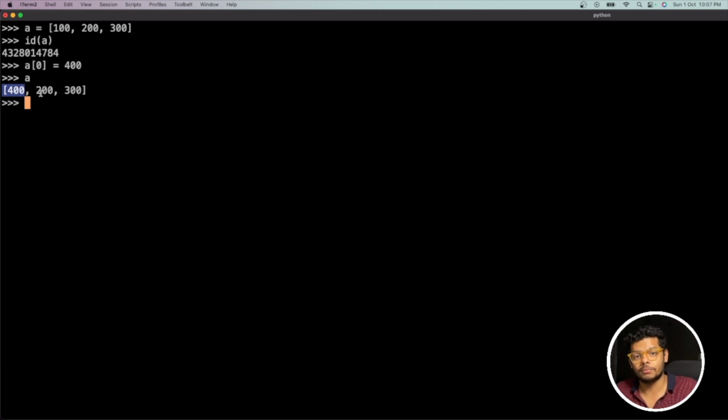So that's where the mutability comes into play, right? I was able to modify its content. I was able to change its content. Earlier, I was not able to do that because I was trying to do it with a tuple, and I was trying to do it with a string. They were immutable types and item assignment was not supported there.